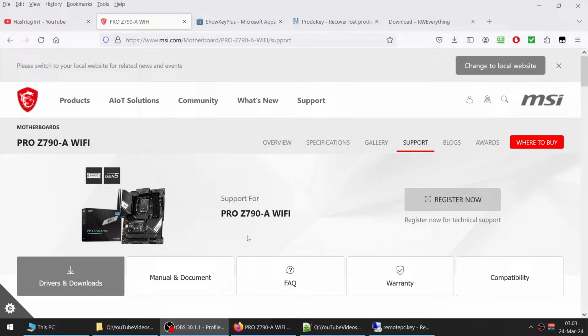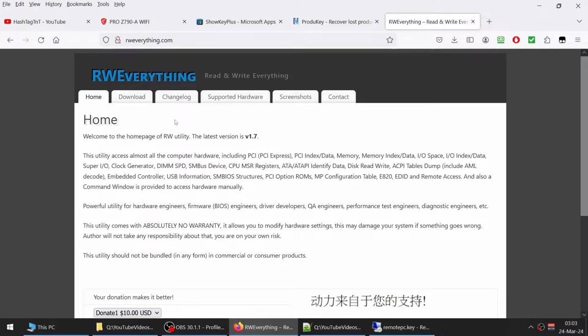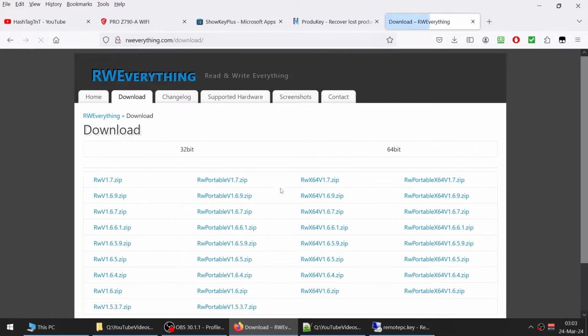That's the motherboard, that's the page that is open on your screen. So this is the tool. It's called RW Everything, Read and Write Everything. If you go on Google, search for Read and Write Everything. Download the files for your operating system: for 32-bit, you'll download the 32-bit file, and for 64-bit, the 64-bit file. Mine's 64-bit, so I downloaded the 64-bit 1.7.